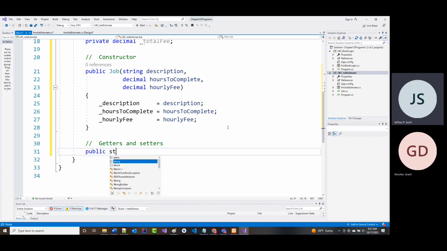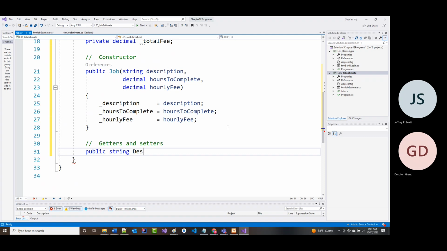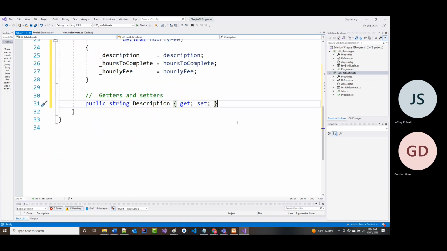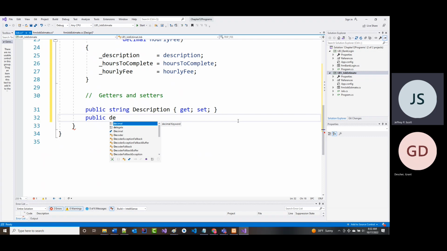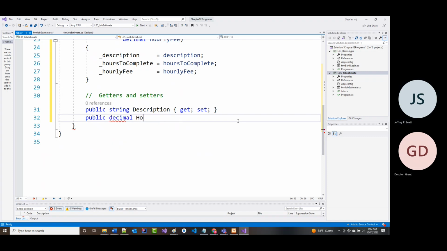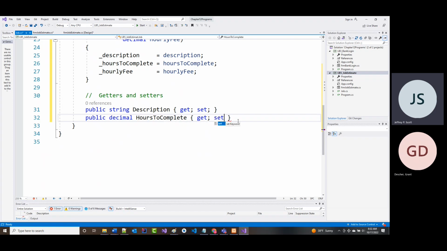So I did public, string, description, get, set. That's the first one. Public, decimal, hours to complete. And again, that will be a get, set.